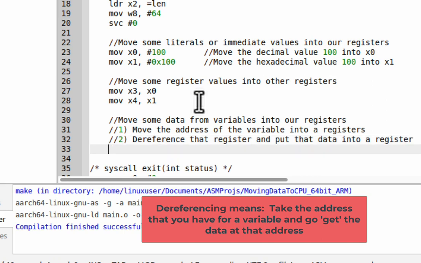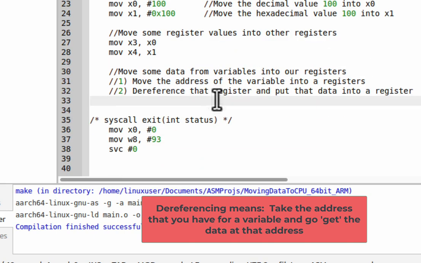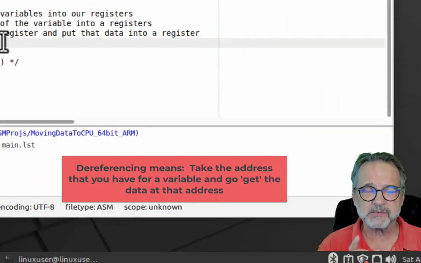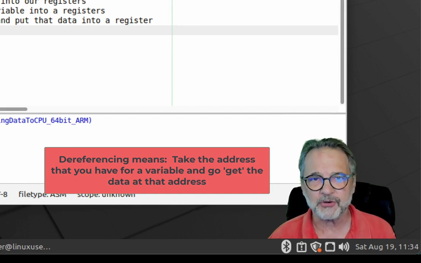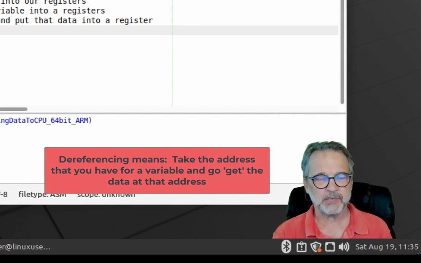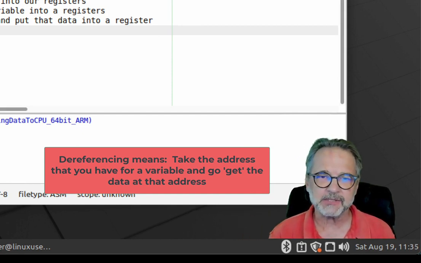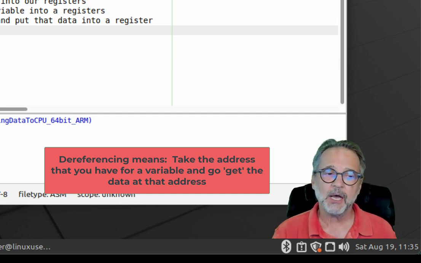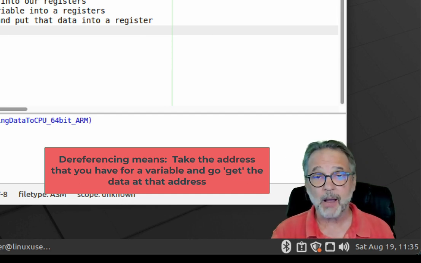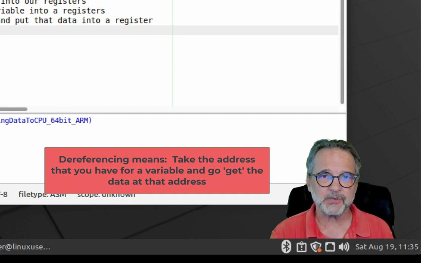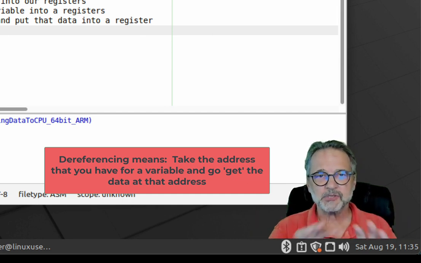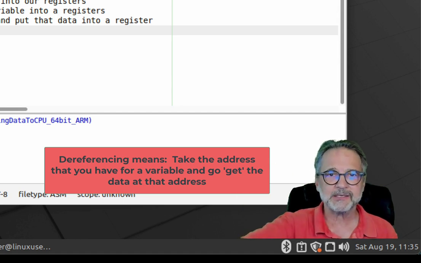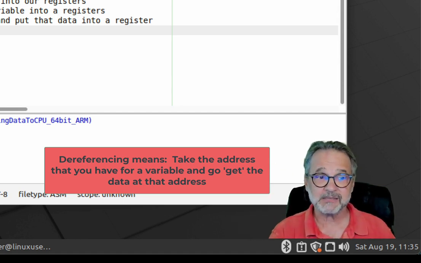Now, for those of you that might be a little bit iffy about it, dereferencing means take the register that contains an address and go out to memory and grab the data at that address. That's pretty much what dereferencing means. Anybody that's coded in C or C++ should know this. If you don't, you can probably find some additional information, but that's what it means. There's an address in a register, dereference it, which means take that address, go get the data, and stick it in the destination.